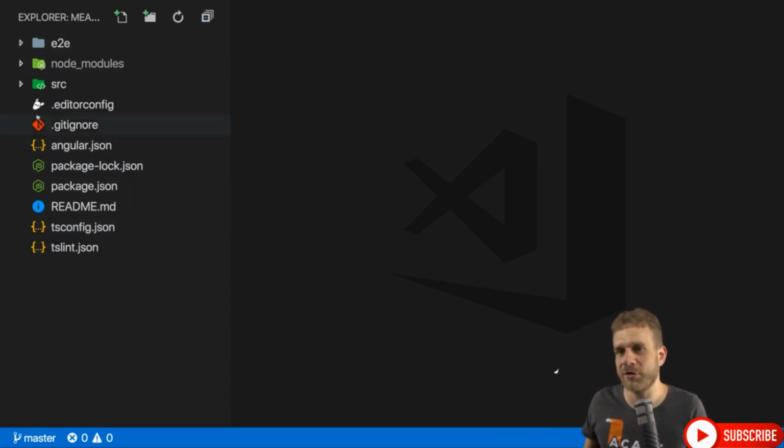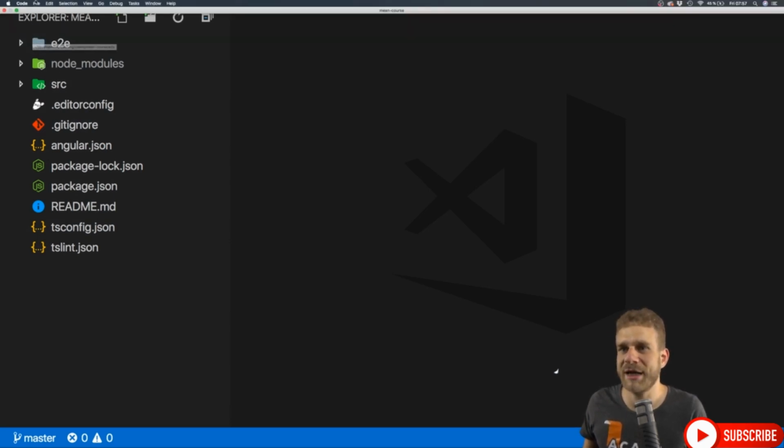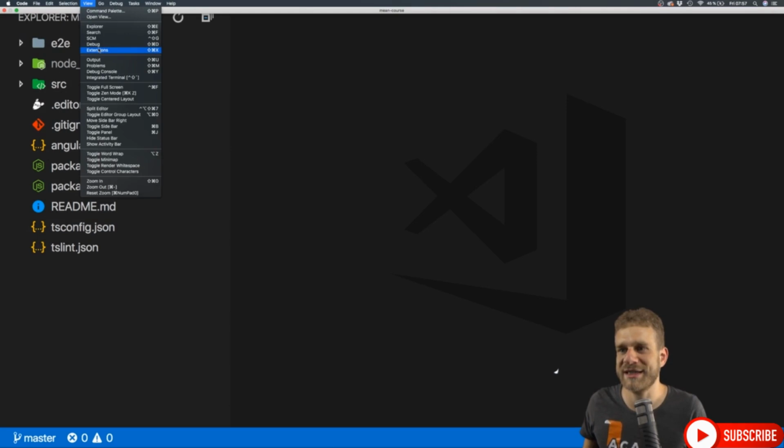For Visual Studio Code, I want to install a certain extension first of all. 2 extensions to be precise. And for that, go to View, Extensions.